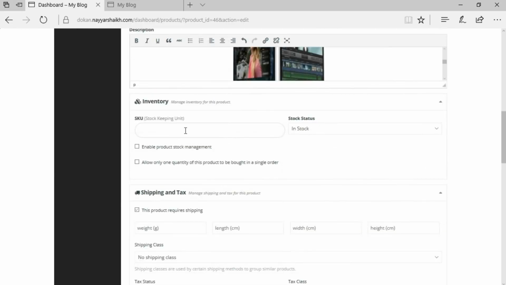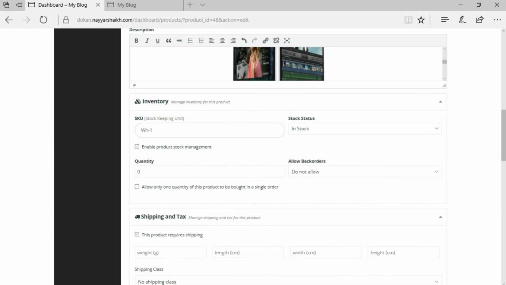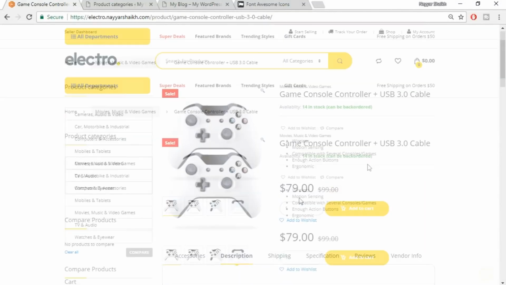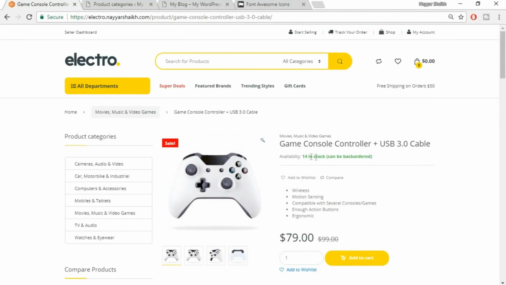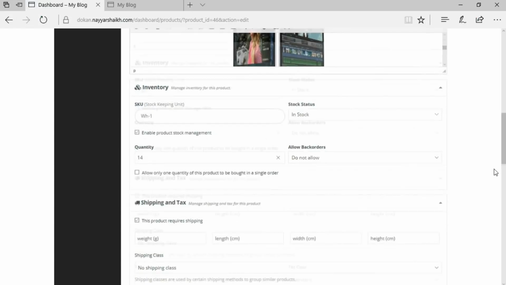Then we have more options like SKU, stock keeping unit. Basically it is the warehouse thing, so let's add WH1. In stock or out of stock, we will say this product is in stock. When you click on enable product stock management, in the demo website you have 14 in stock. This is how it will come on the website. Now put in quantity 14 or 15, whatever you want.